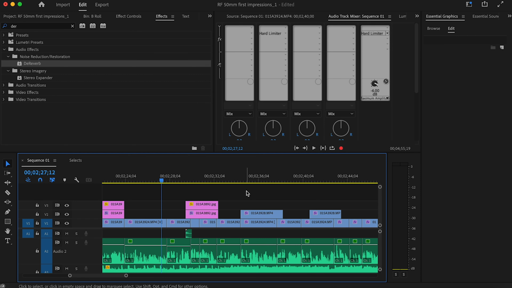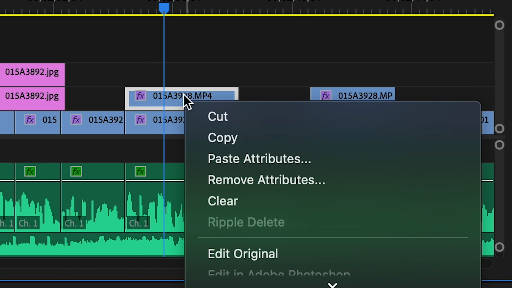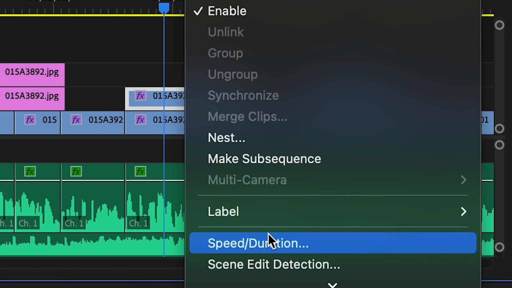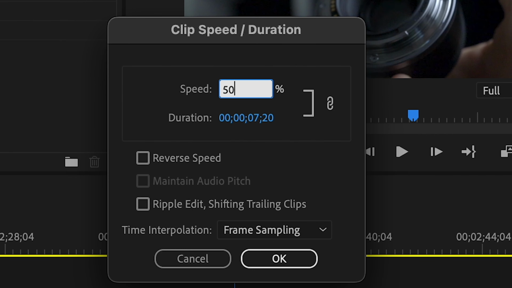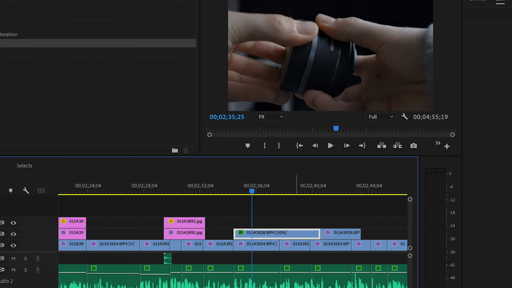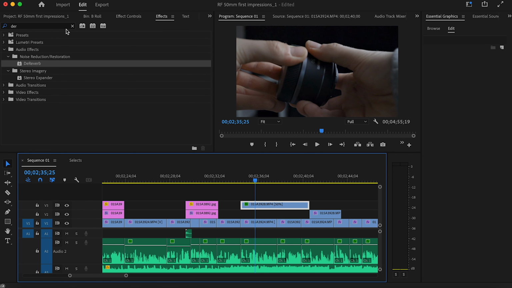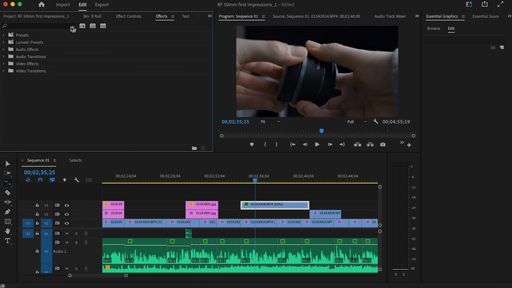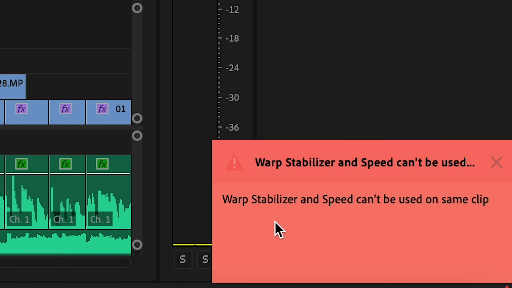So the 5th and final tip to speed up your editing workflow, but it's more of a tip to get better and more of a knowledge tip, this one. For example, this clip right here, if I want to speed/duration it to 50%, so I want to slow it down, then I'll come up to my effects tab and type in warp stabilizer because it's a bit shaky. I click on warp stabilizer. Oh no, warp stabilizer and speed can't be used on the same clip.